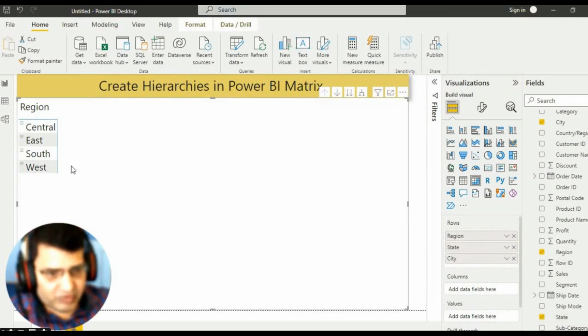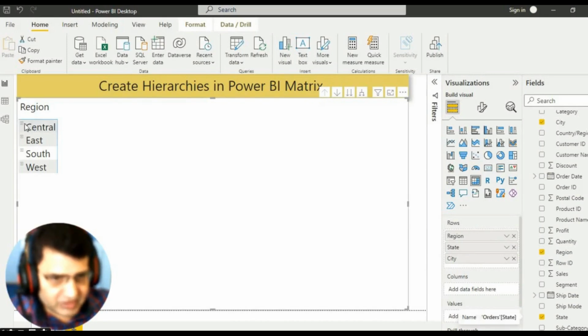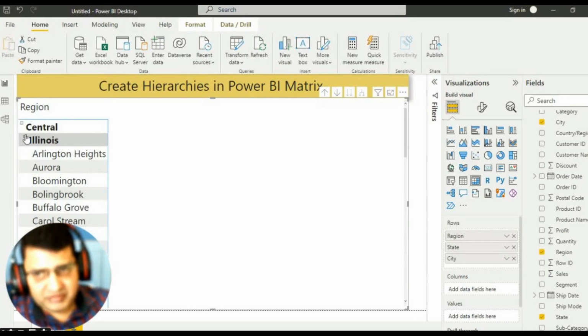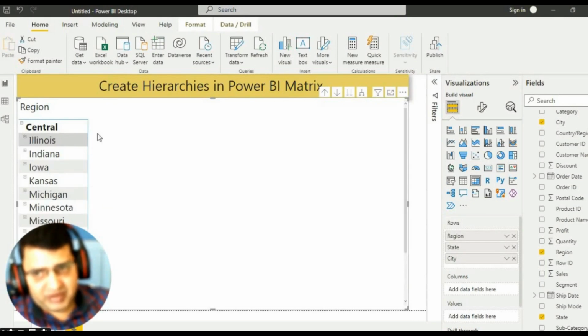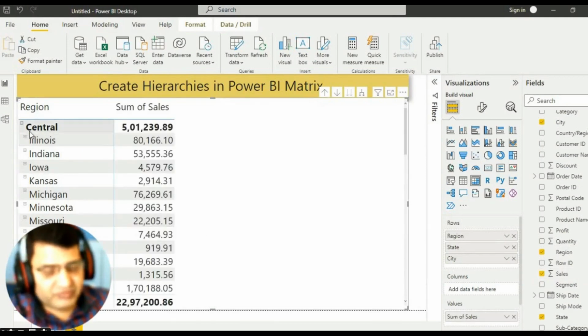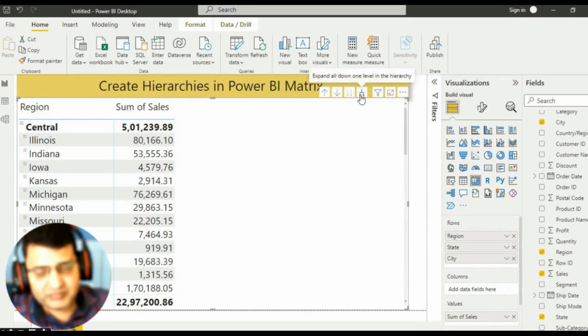And beside that, we will take our states also, and I will put states above our cities. So our data is in a hierarchical way: region, states and cities. If I click on Central, we can see our data according to our states, and if I click on a particular state, we will find the cities. This way we have a hierarchical structure. Beside that, I also take our sales column in values. So we have sales according to our region.